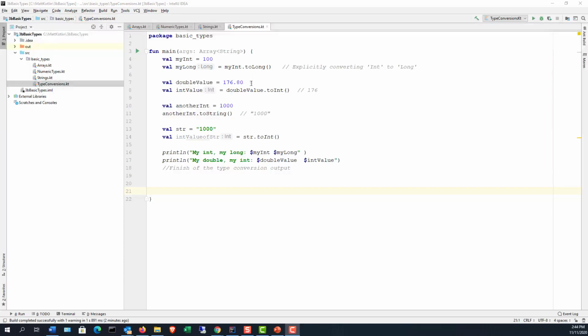We can see here double value. We make this declaration and we want to convert it to an integer. So here we must pass the toInt method, and notice here it just simply truncates it. So similar to Java, it truncates everything to the right of the decimal point. So you can lose value with this type conversion, so be careful.